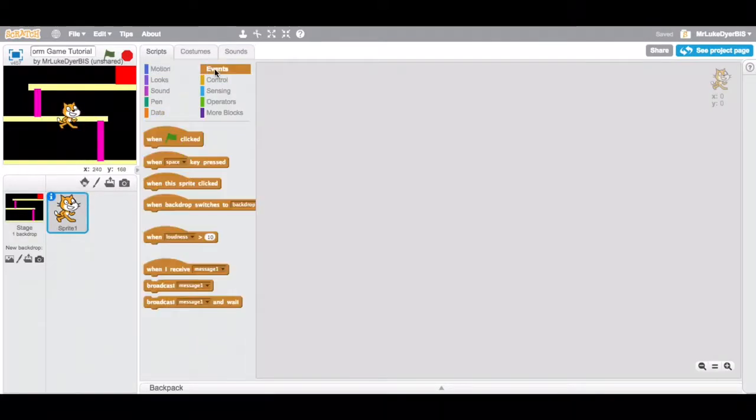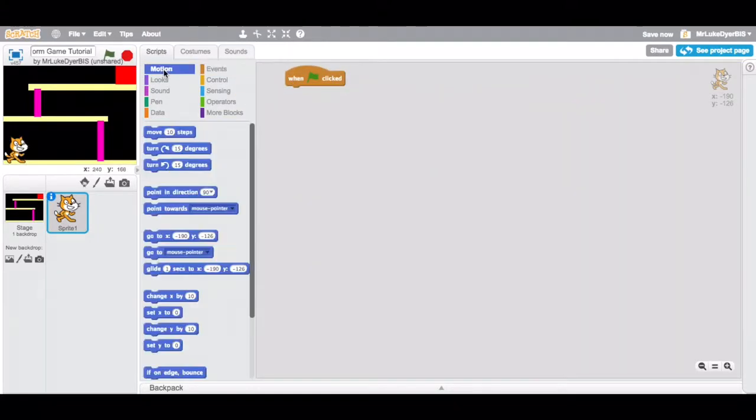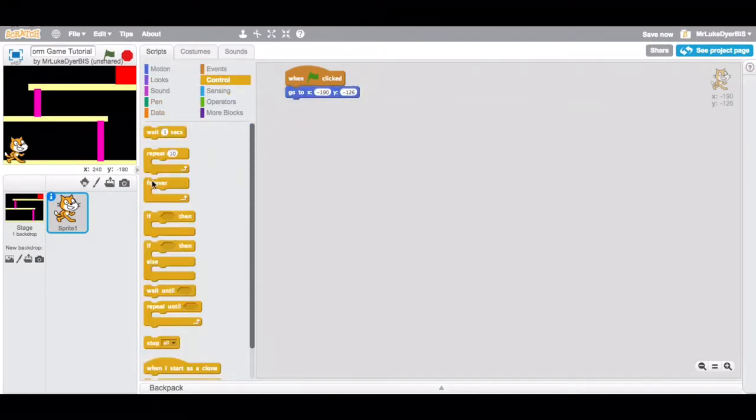Okay, now on to the coding of the sprite. Move the sprite to the position where he needs to begin. We use an event when clicked, and you see there's the coordinates X, Y, where he should be under motion. Place in a forever loop.